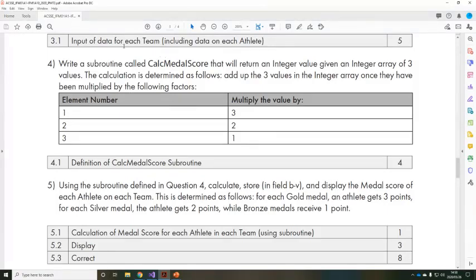your semester test question paper that will ask you to define a method. That method can either be a subroutine or a function. So this question specifically says, write a subroutine called calc medal score that will return an integer value given an integer array of 3 values. The calculation is determined as follows. Add up the 3 values in the integer array once they have been multiplied by the following factors. So element 1 must be multiplied by 3, element 2 by 2, and 3 by 1. Well, technically, it means you don't have to multiply.